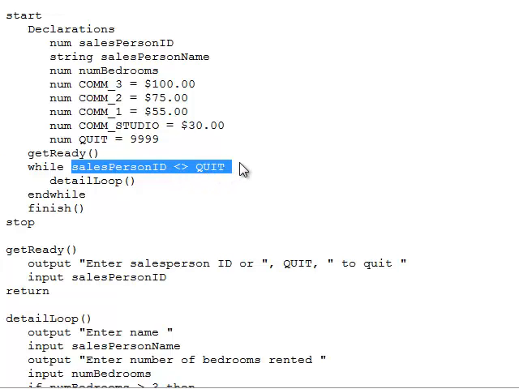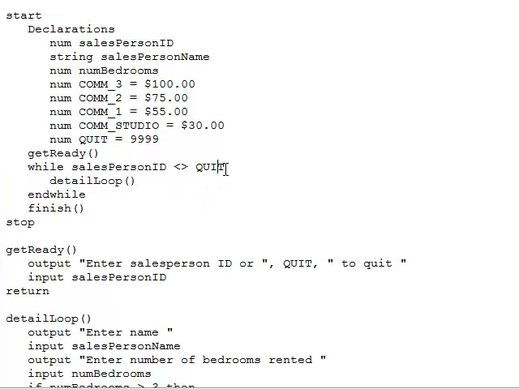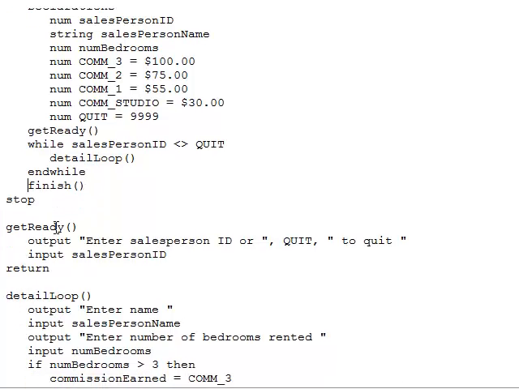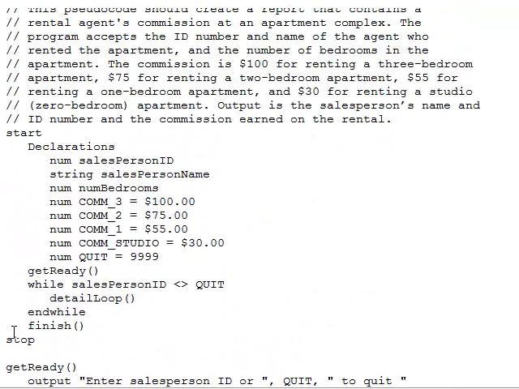Well, no, it is equal to, so that would be false. And that's your escape for a while loop, to have the loop control question evaluate false. So yes, it's false. We go down to after the end while and we execute the finish. So let's go down real quick and look at finish. Finish is just one line of code: output end of report, and then return, and we stop.